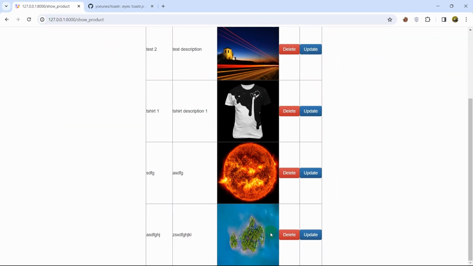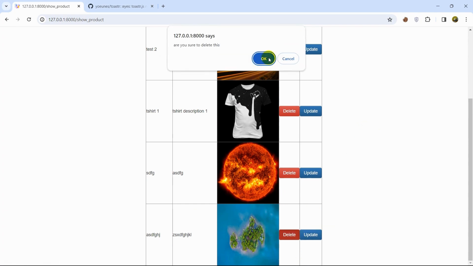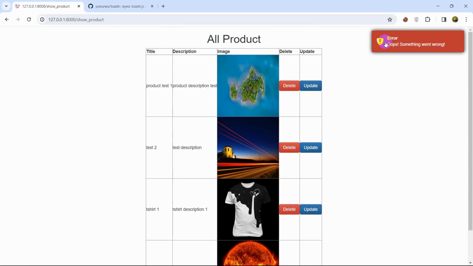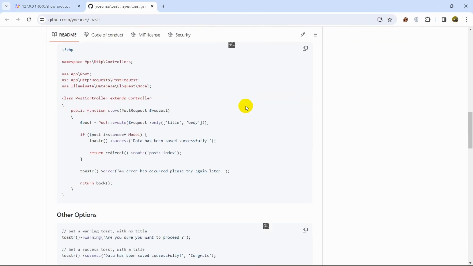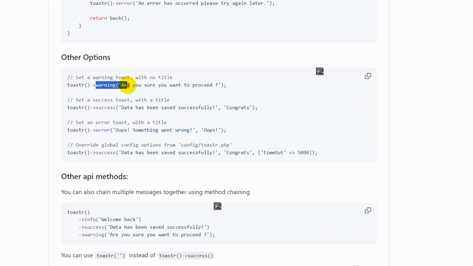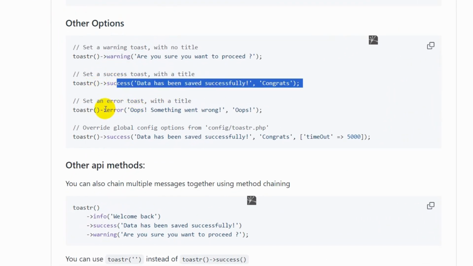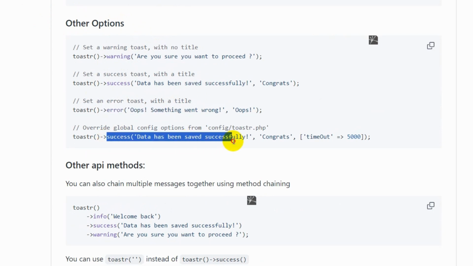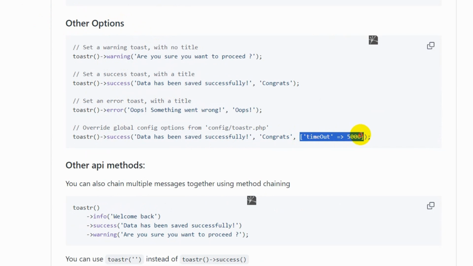Let's delete this one, click delete, then click OK. Here you can see the message showing over here. Here you can see error, oops, something went wrong. Now let's show a proper message. If we go down here, you can see other options. This is the warning, this is the success message, this is the error message, this is also the success message, and here you can see timeout is mentioned. 5000 means the message will show for 5 seconds.